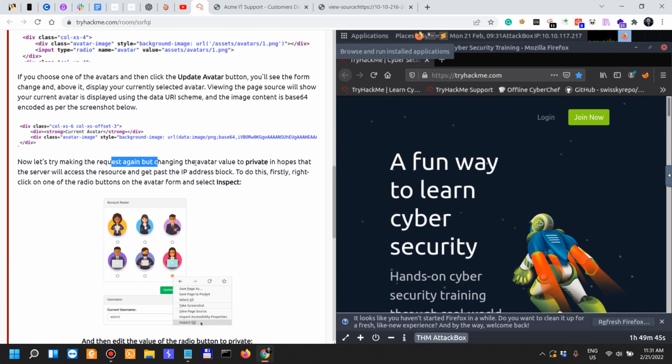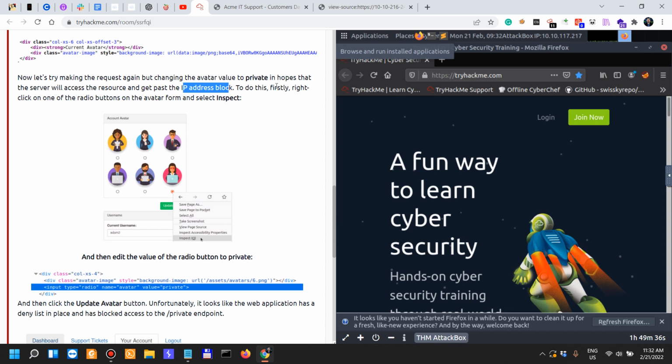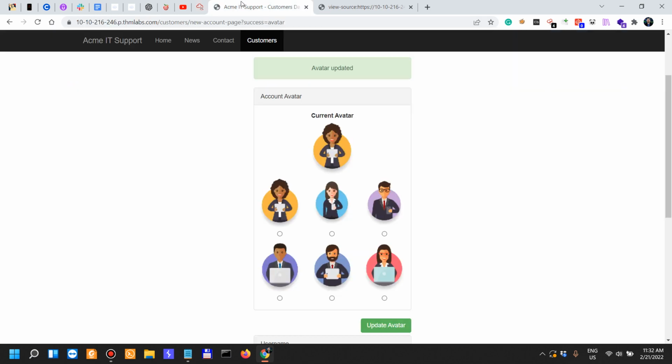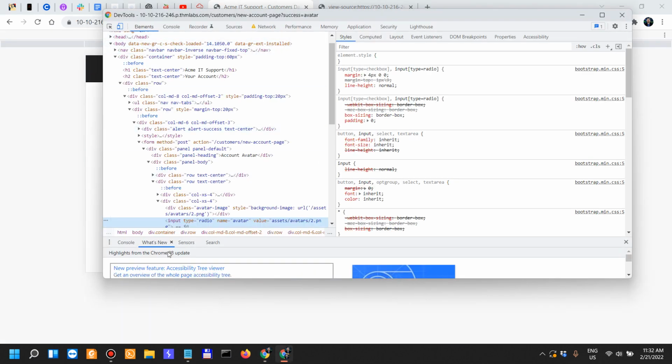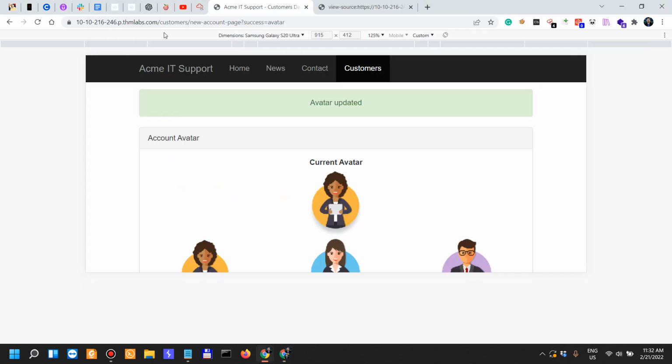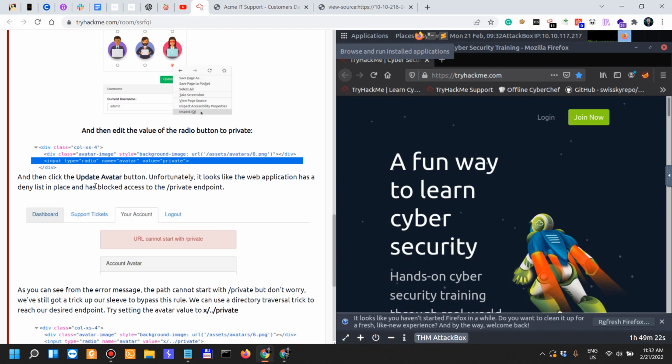Now let's try to make the request again, but changing the avatar value to private in hopes the server will access the resource and get past the IP address block. To do this, first right click on one of the radio buttons and inspect element, which we're doing in Chrome here. And then click the update avatar button. Unfortunately, it looks like the web application has a deny list in place and has blocked access to the private endpoint.